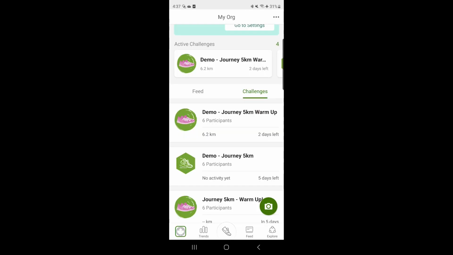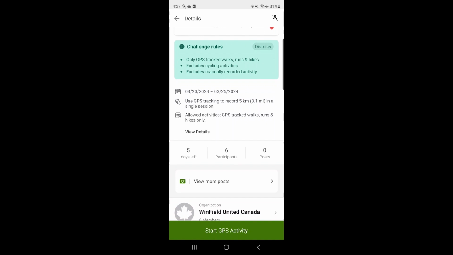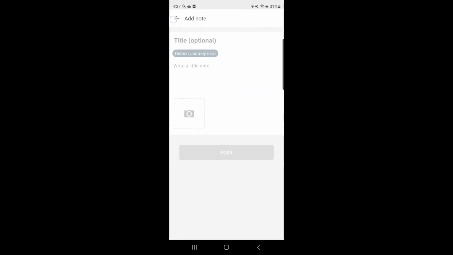Now let's look at the Journey 5K challenge. The Journey challenge will become active during the event dates, April 22nd to 28th. At the top of the page, you will see the details of the Journey 5K challenge, followed by the challenge feed. To post to the challenge feed, tap the little green camera and create your post.